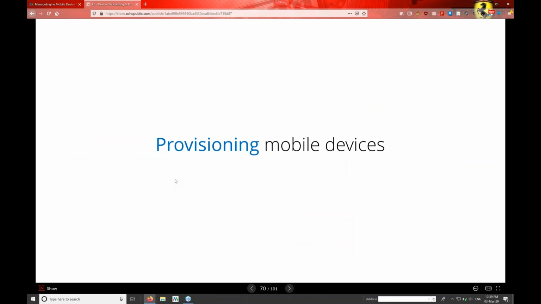Let us jump into the second scenario, which is provisioning mobile devices. So having enrolled the mobile device, the next obvious step is to ensure that the basic device configurations have been preset on the device to ensure that the device is usage ready on handover. You do not want the users to keep configuring the devices before they can actually start using. Basic configurations like the password, Wi-Fi, VPN, if they get pre-configured on enrollment, it'll be easy for the users to start using the device from the word go.